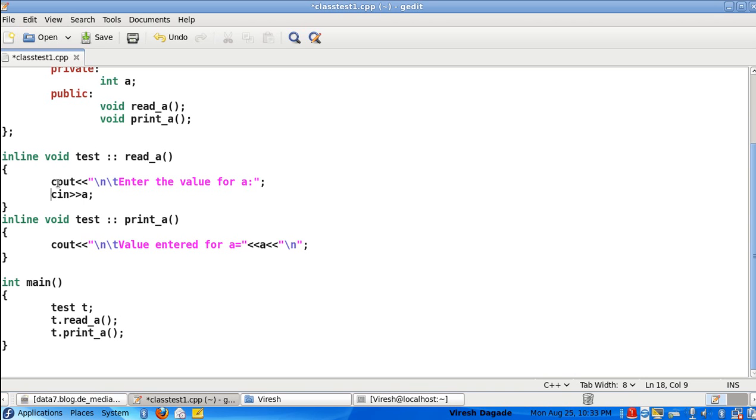Also, one more important thing about inline functions is, you cannot make recursive functions inline. And regarding recursive functions, I suggest you go to the compiler documentation and understand whether recursive functions can be made inline or not. This is the way you make the member functions inline.